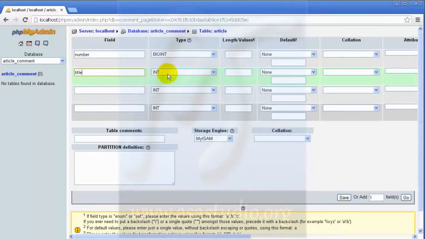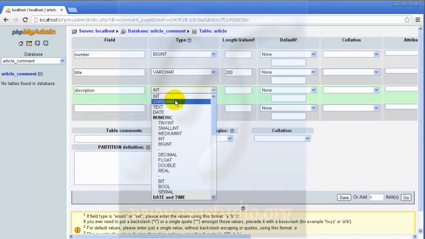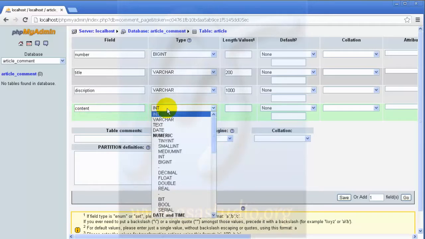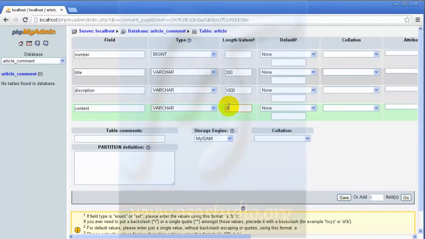and for the value I need varchar, maybe 300. Okay, 200. Okay, now I need description. For description I choose varchar, and maybe 1,000 characters, and contain, maybe varchar 3,000.